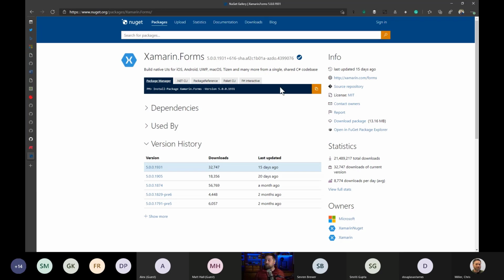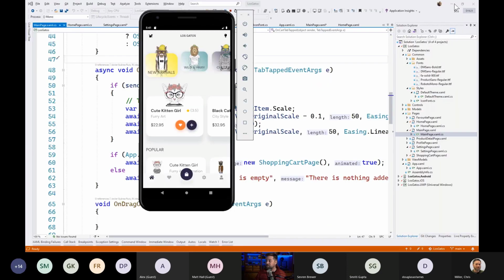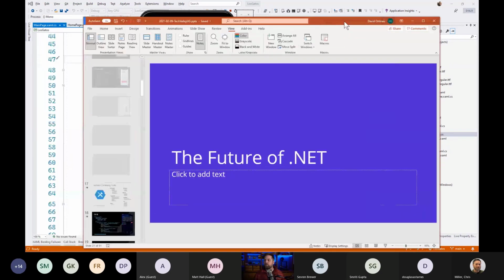My encouragement is to move to .NET 6 and .NET MAUI as quickly as you possibly can. And we're doing everything we can to make that as easy as possible for you.